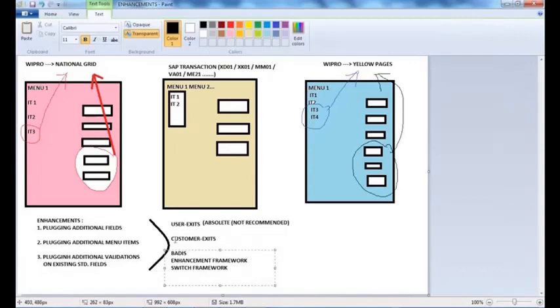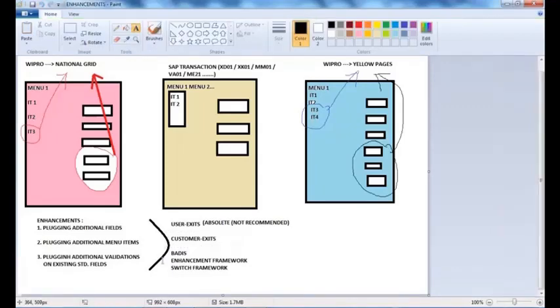These are all the old techniques. Currently they are still supported, but going forward they are going to become obsolete. They are going to be deprecated. They are not recommended. So we have to go for BAdIs and the enhancement framework.